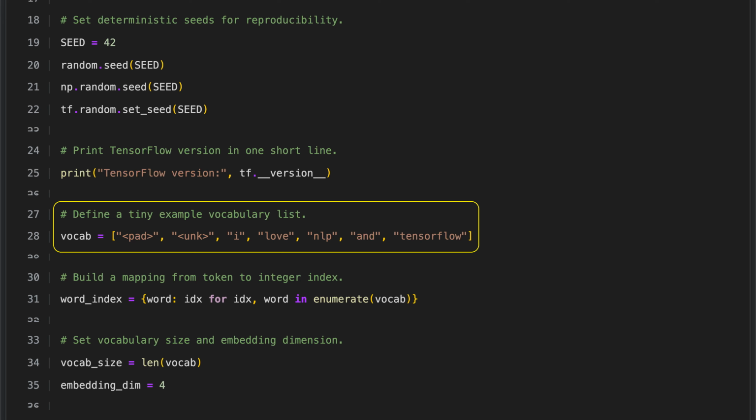We start by defining a small list of words that will act as our vocabulary. This list includes special tokens such as pad and unknown, which are standard in natural language processing for handling padding and words that are not in the vocabulary. It also contains a few basic words like I, love, NLP, and TensorFlow. This vocabulary is important because it allows us to map each word to an integer index, which is a typical step when preparing text data for machine learning models.